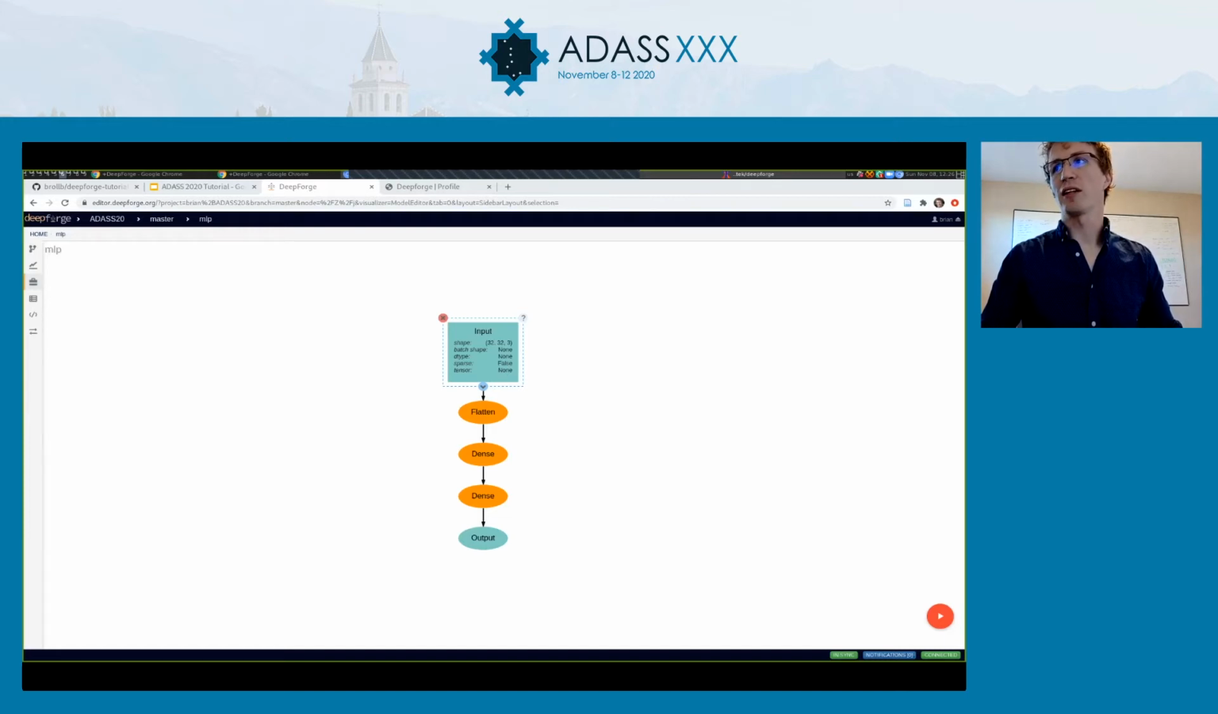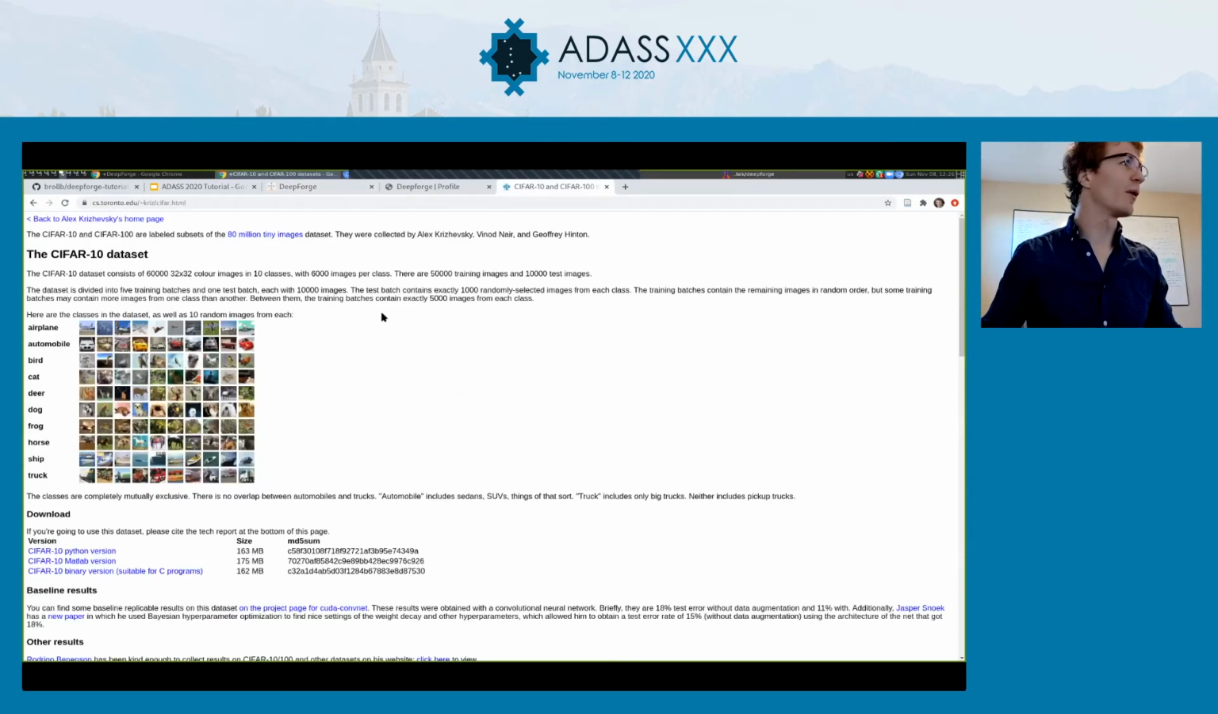So selecting it will show any of the parameters that we might want to edit. In this case, we can see that the input shape is 32 by 32 by 3. That corresponds to the size of these images, 32 by 32, and their colors. So there are 3 channels, RGB, or red, green, blue.